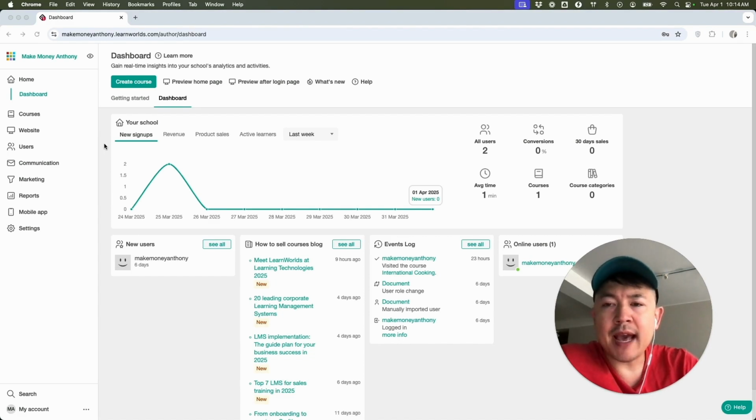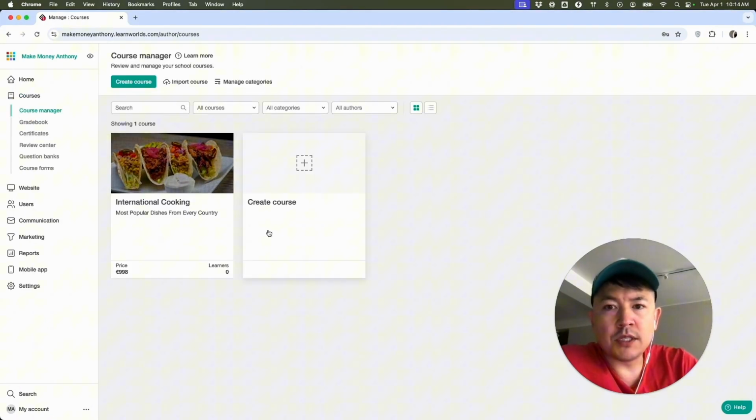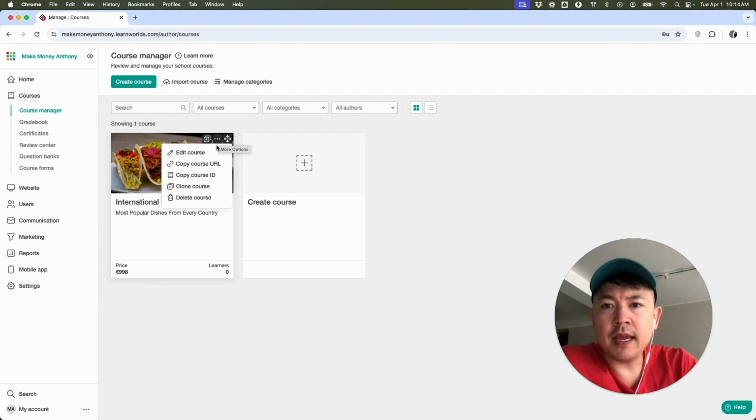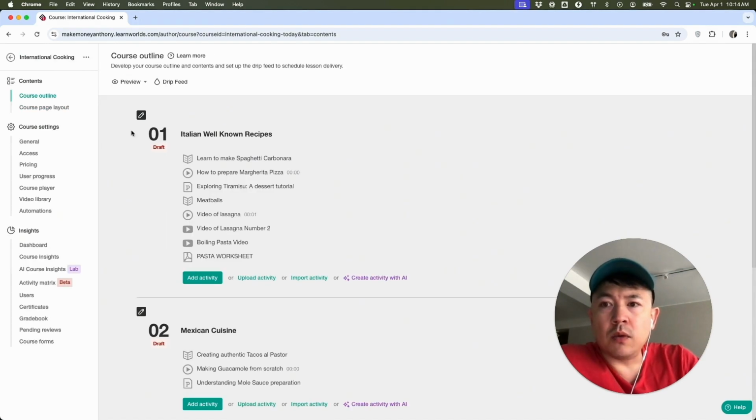Now here on the home screen, if you want to add a PowerPoint presentation into your course, here on the left, you want to click on Courses. Once you do that, you're going to see all the courses you've created in LearnWorlds. You can see I just have this one. And to add a PowerPoint, you're going to hover over these three dots at the top and then click on Edit Course. Okay, once you do that, you're going to be in the course outline. If not, be sure to click here, Course Outline on the top left.